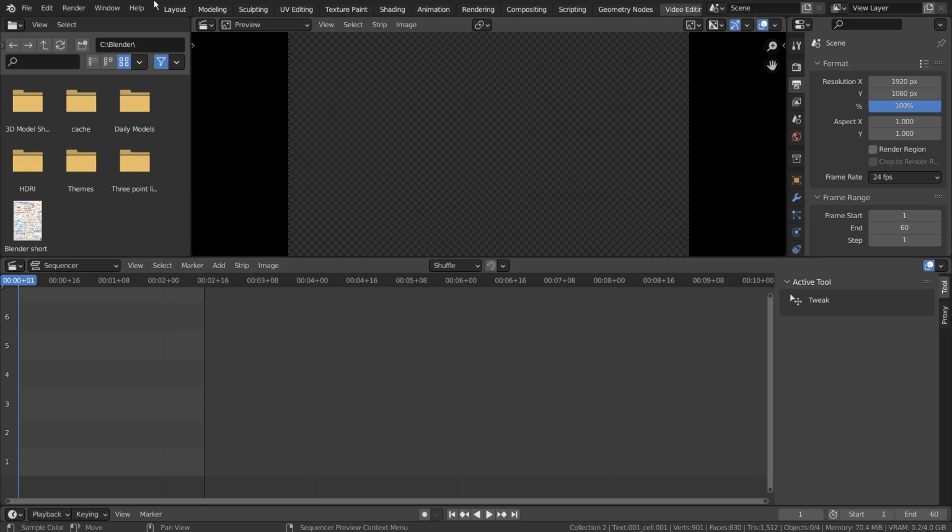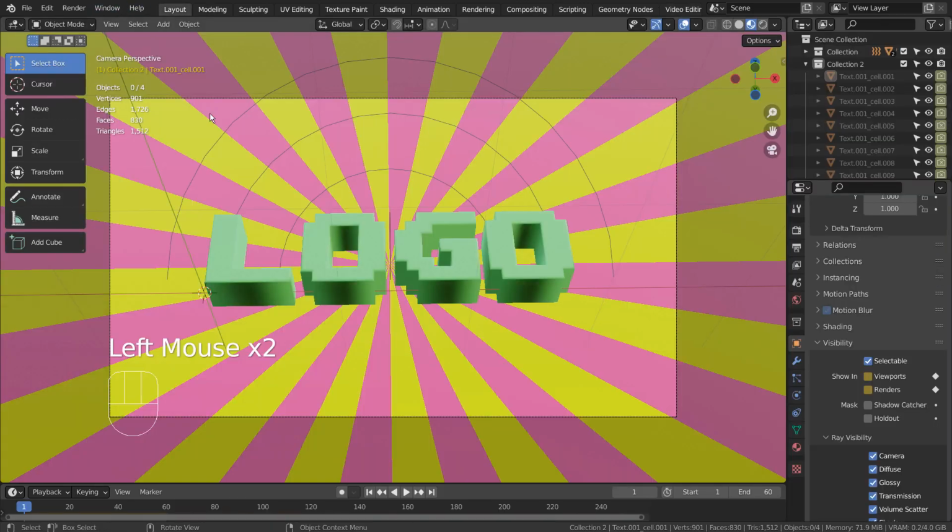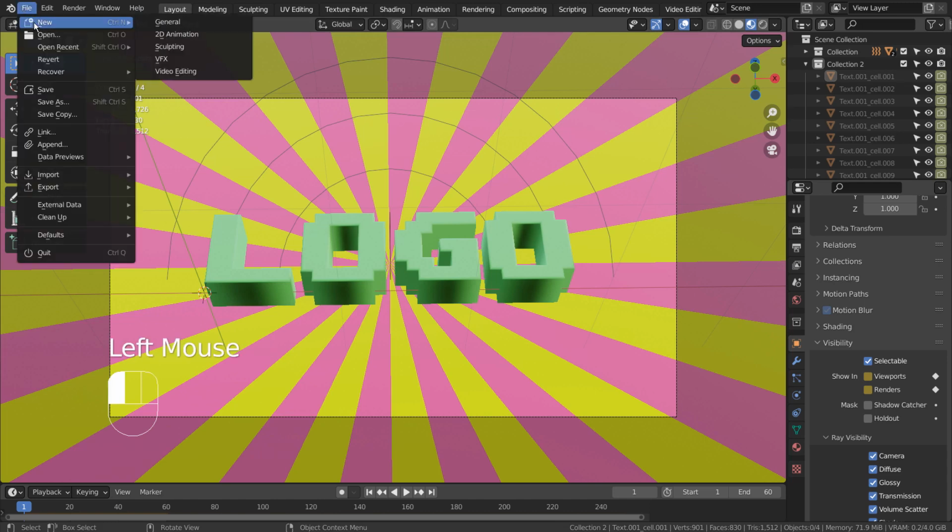I'll show you how that works. Let's create a new document and append the saved animation blend file.